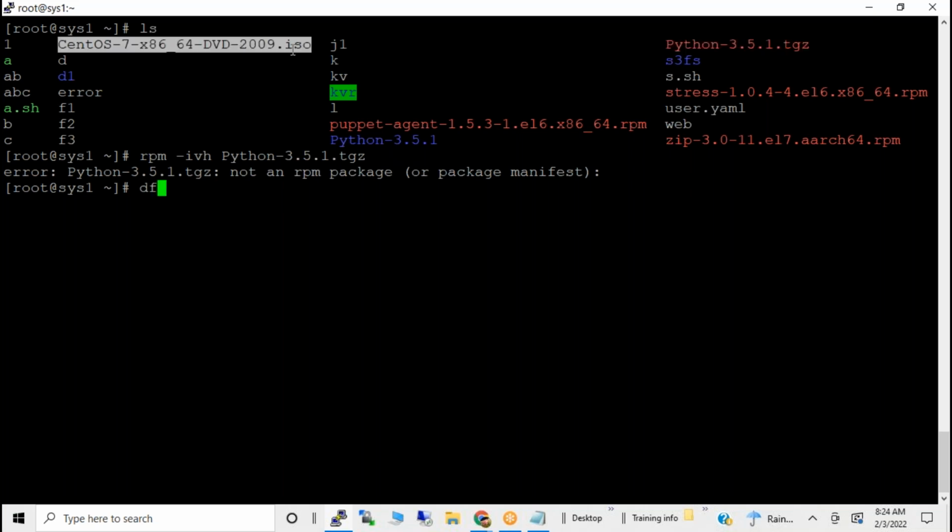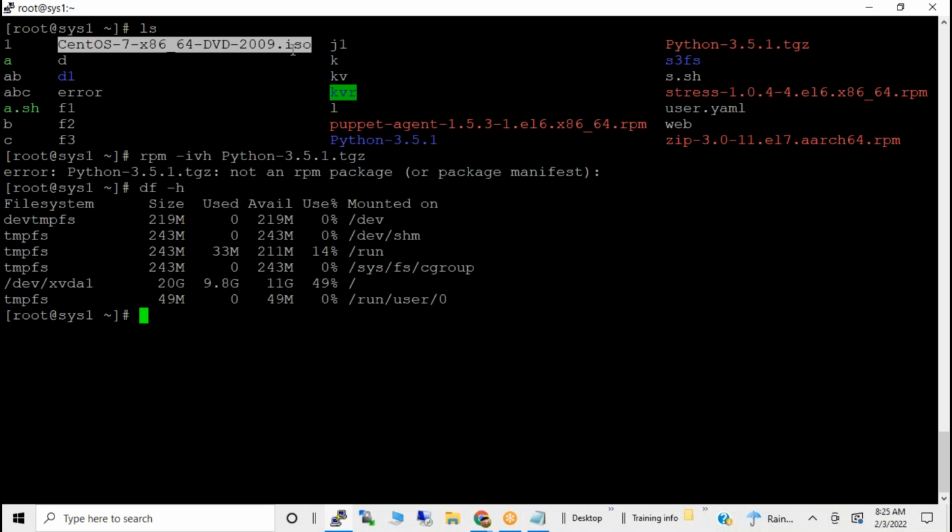Suppose now I'm going to this CD. Don't try to understand how I'm mounting this CD. We'll discuss that later on. So /dev/cdrom.